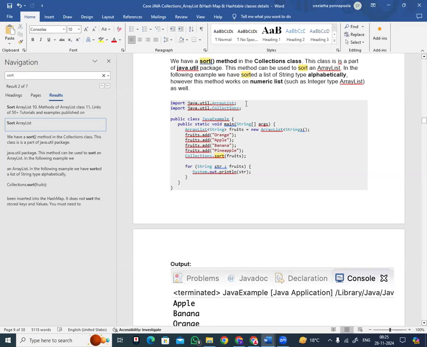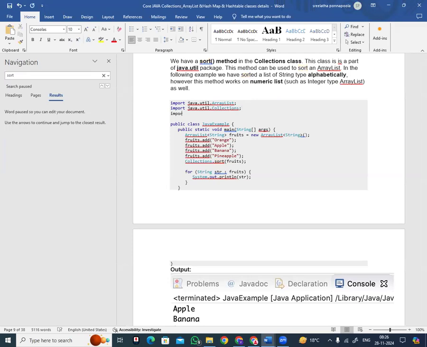That's what I am mentioning. If you are giving directly star, import java.util.*, like this, it means no need to write these two lines. When you are giving star, it means all available classes inside the util package we are importing. So when you are giving this line, java.util.*, no need to write these two lines. We can remove these two lines.